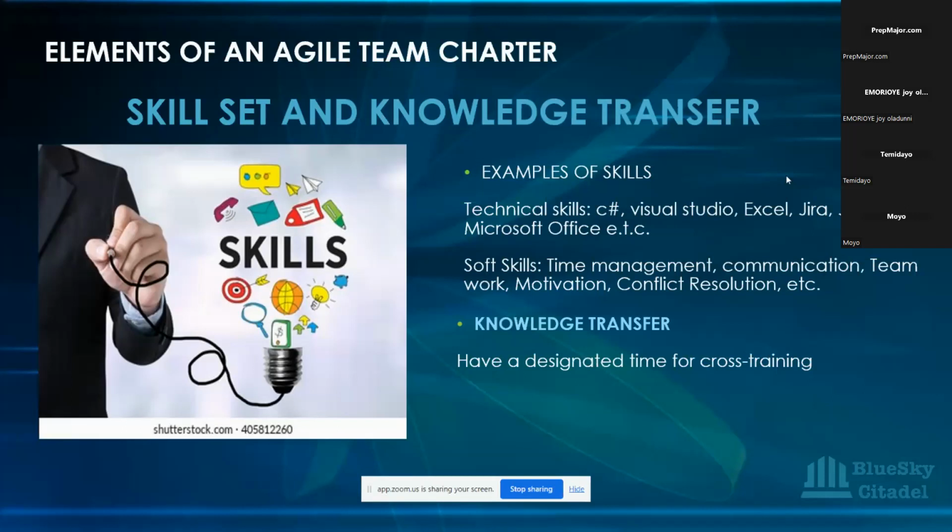And talking about knowledge transfer, the team should really talk about a knowledge transfer process, especially in cases where team members have unique skills and strengths, like I explained earlier. And the team has to design a time for cross training and knowledge sharing in a way that is less disruptive to the team's activity.